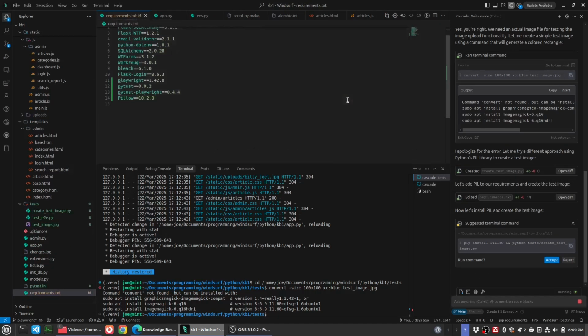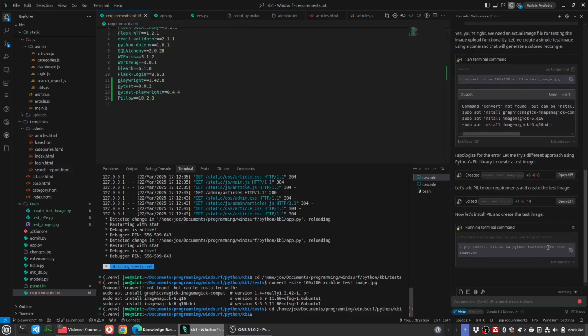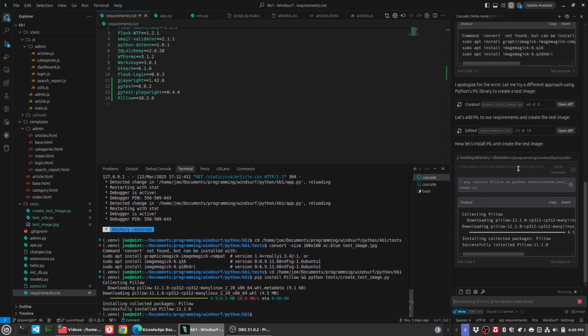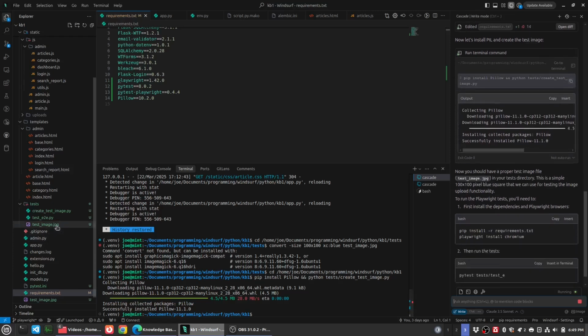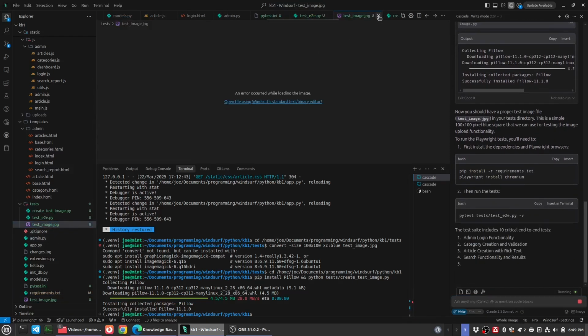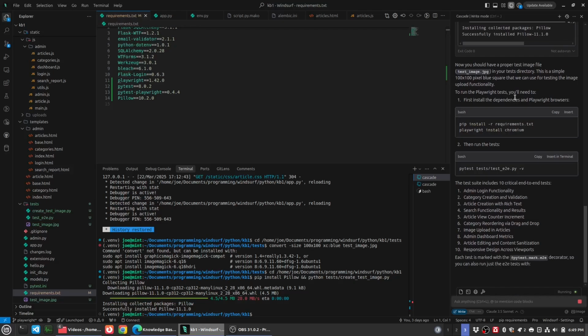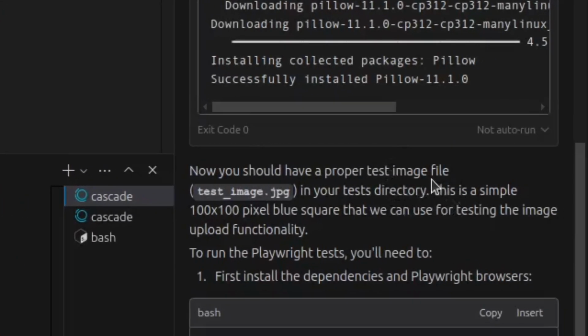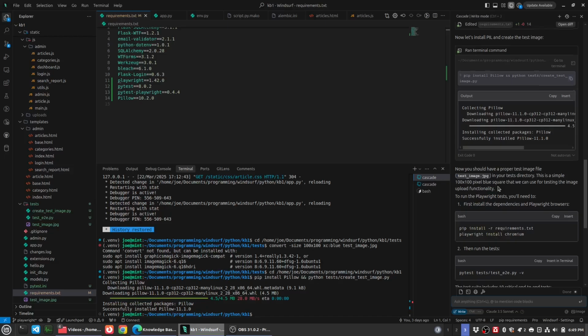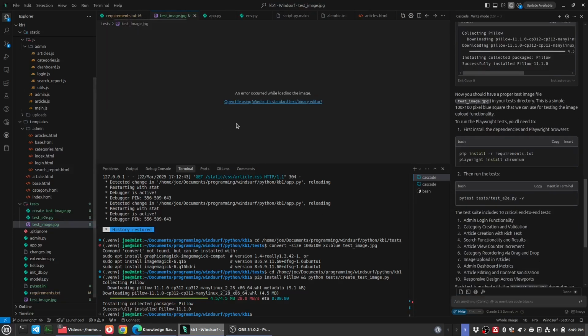Changing requirements again to add pillow. Then we're going to pip install pillow. Creating a test image. I think there should be something in here now. Nope, not yet. Says now you should have a proper test image file in your test directory. This is a simple 100 by 100 pixel blue square. No, I still don't see anything in there.